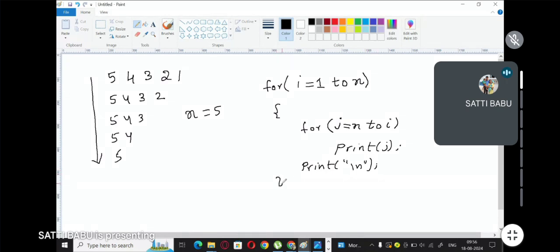Is anyone having doubt? First loop is the number of lines. Second loop is what to print. Beginning with n, every line is beginning with 5. That's why I choose n here. The last number is I. I is 1 to 5. So I choose like that.